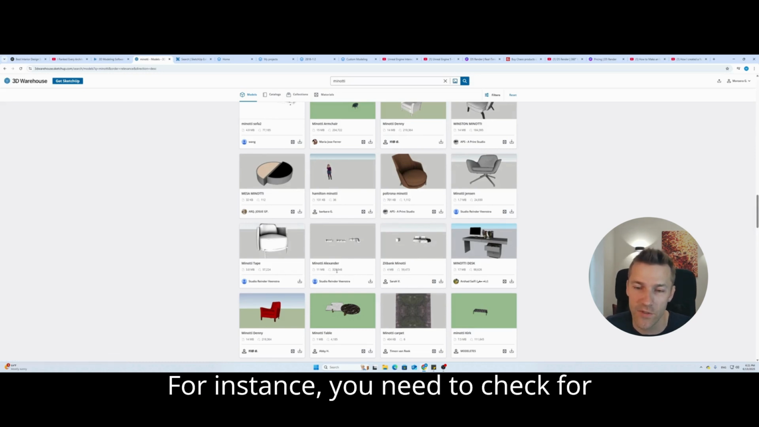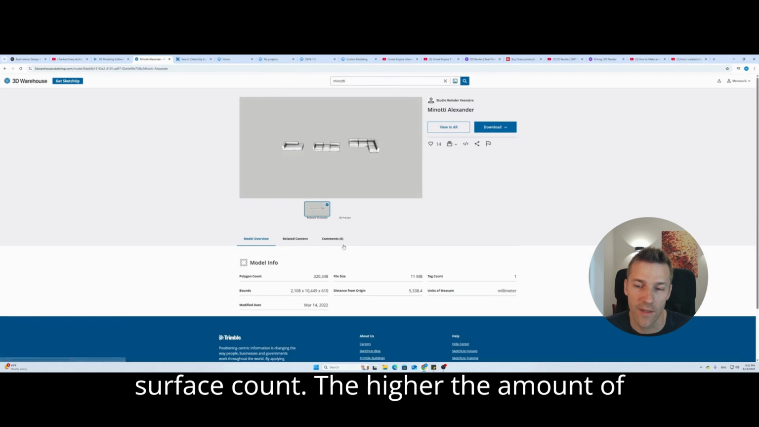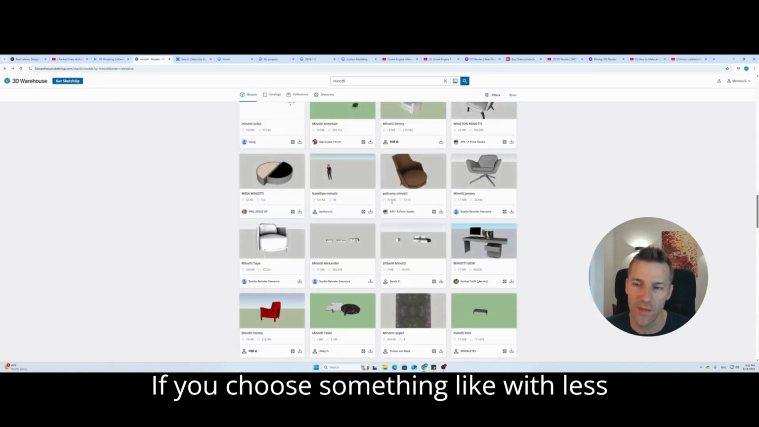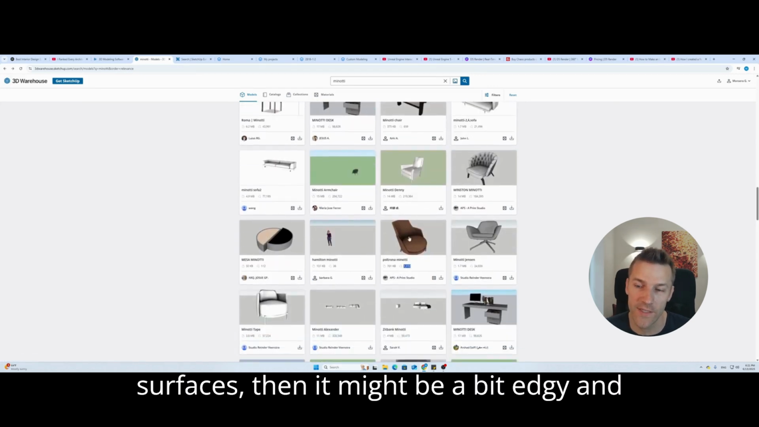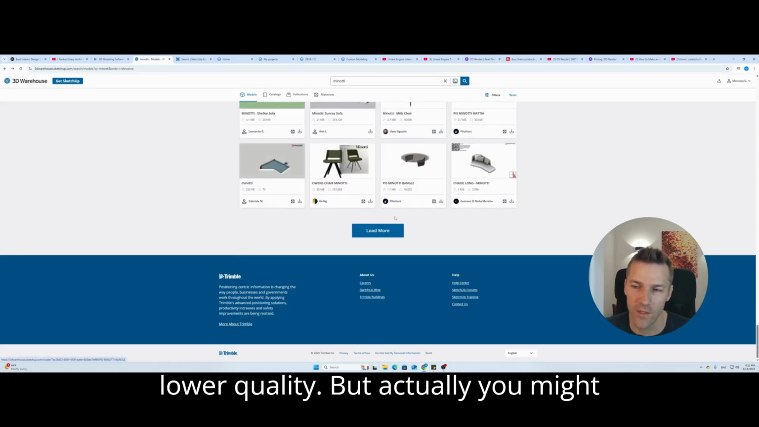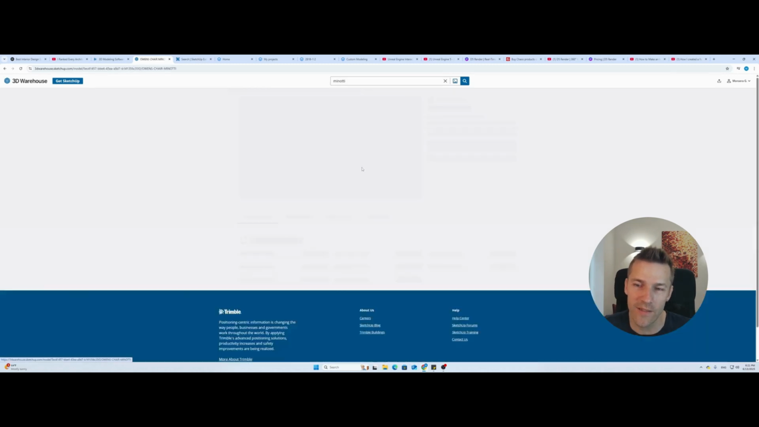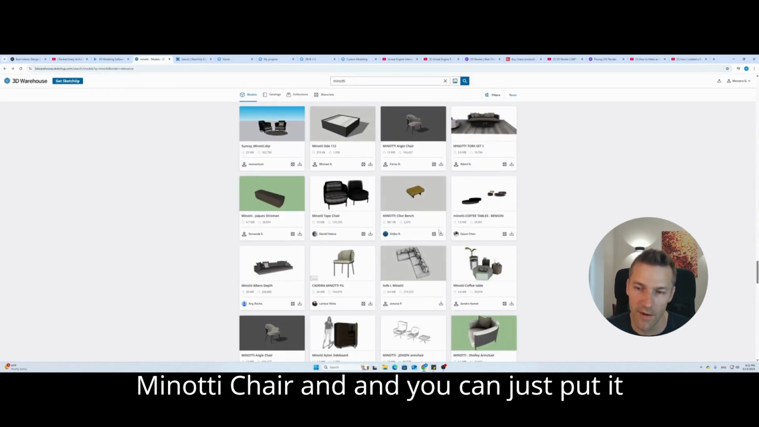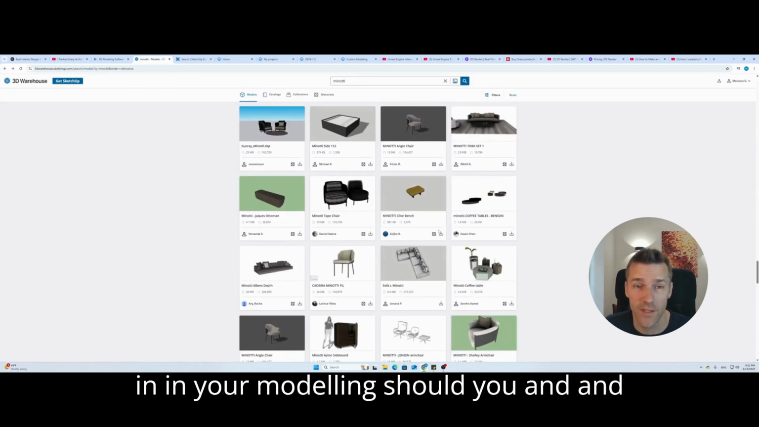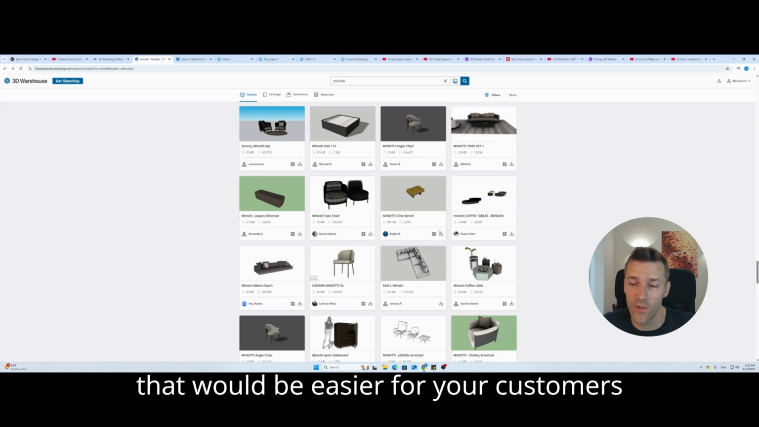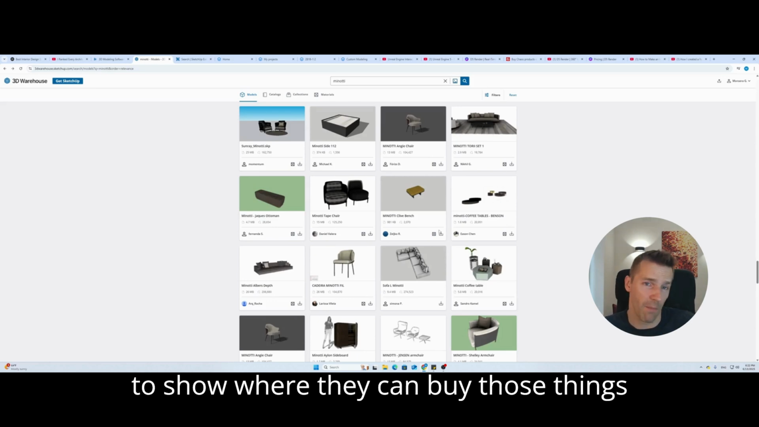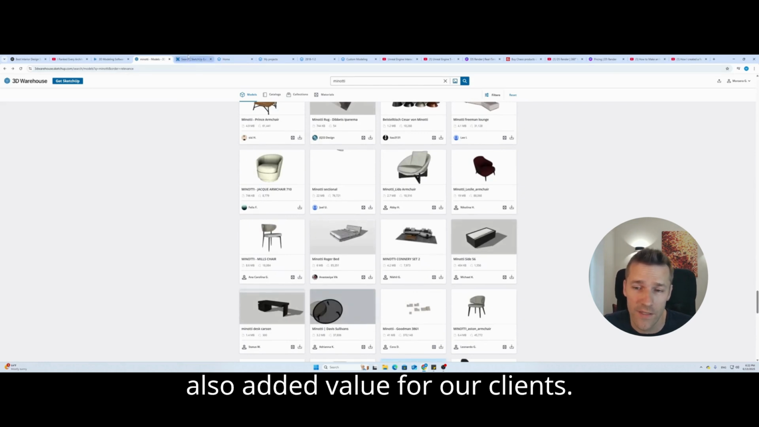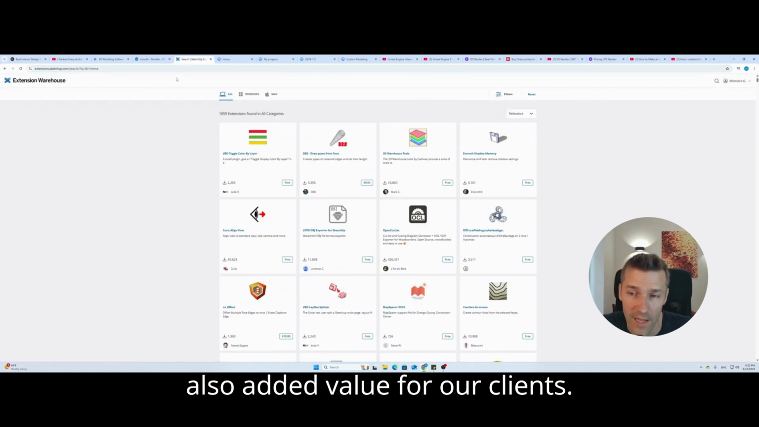For instance, you need to check for surface count. The higher the amount of the surfaces, the more detailed model is. If you choose something with less surfaces, then it might be a bit edgy and lower quality. But actually, you might find exact models from the magazine, like Minotti chair, and you can just put it in your modeling. And that would be easier for your customers to show where they can buy those things, because those are real, those are not from your imagination. And I think that's also added value for our clients.